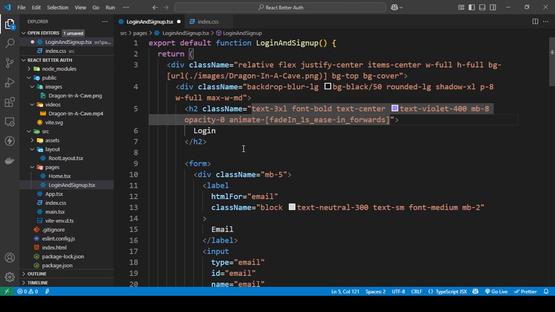Then you do underscore, and then you can add in a delay. I'm going to do 5s. This is for example purposes, otherwise this would be too long. So 5s for now.